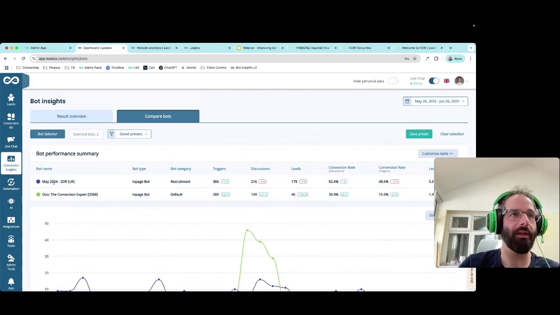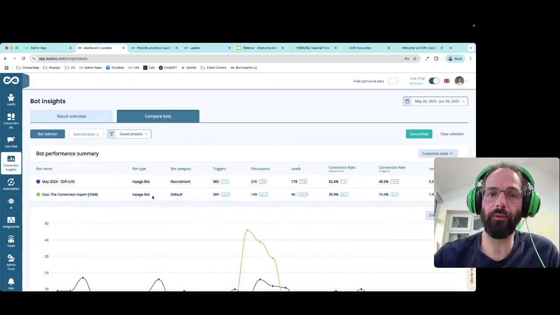Obviously, ours is a wee bit of a mess because we've got so many different types of bots in there. I mean, it's more likely you would be testing product page in-page bot, product page visual bot, and then you can get an idea. Well, actually, people like to engage more with the visual bot, but the conversion rate is higher on the in-page bot, for example. And then you can decide how you're going to go forward.